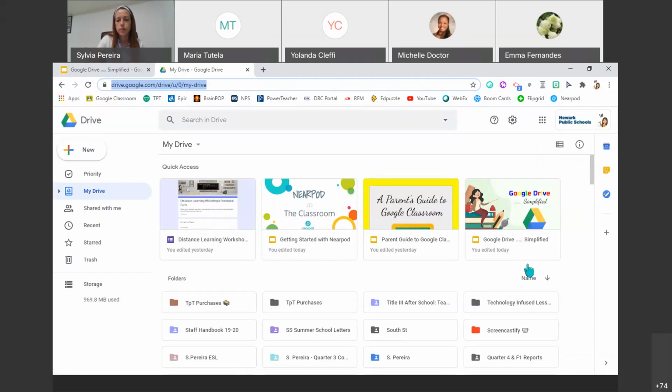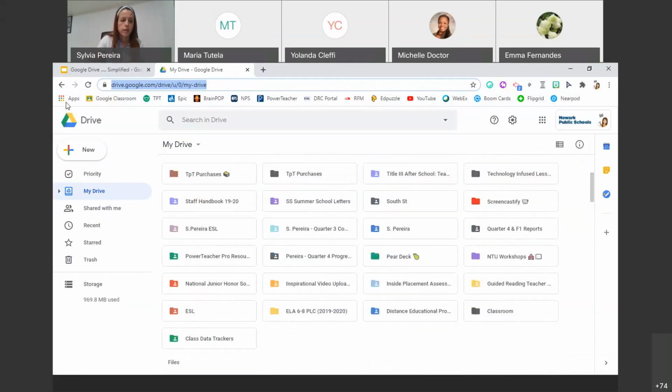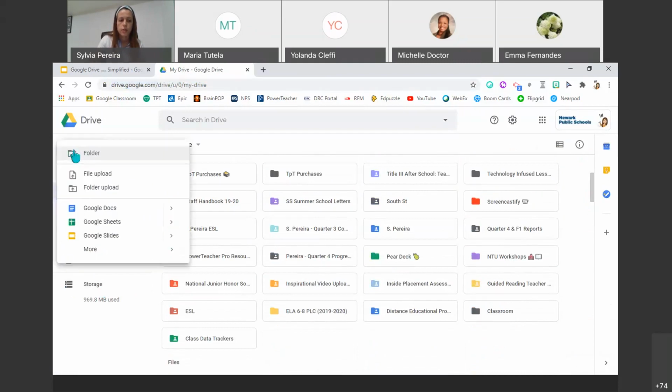So at the top, you will always have your quick access files that you have been working on, right? So here is all of your options. If I wanted to add a folder or a document or a sheet, here I would click this if I want to add a new folder.